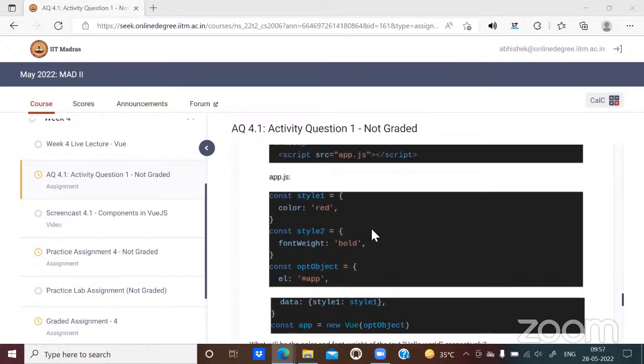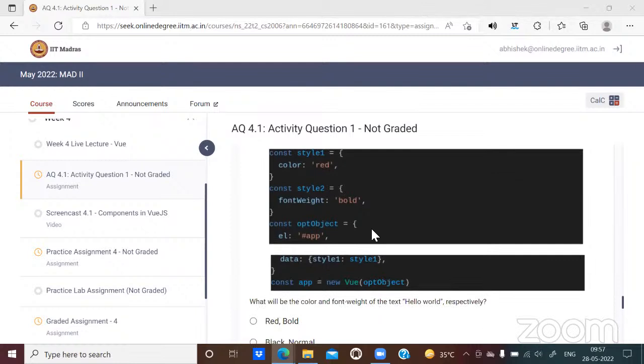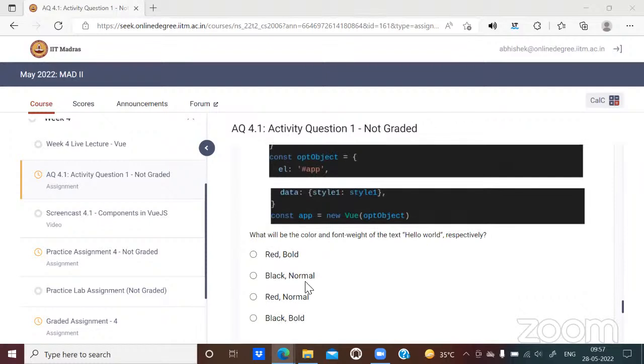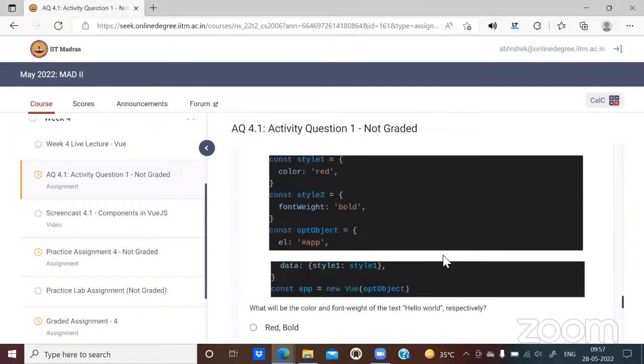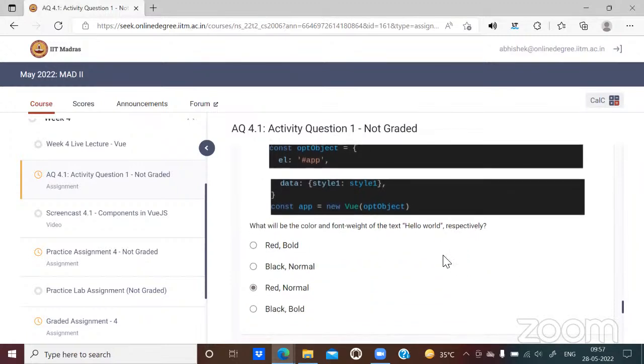But what do you think? What about font weight? What will it be? It will be the normal default value. Exactly, it would be normal. So the answer here should be red and normal. Is that okay? Does this require any explanation? Yes, sir.